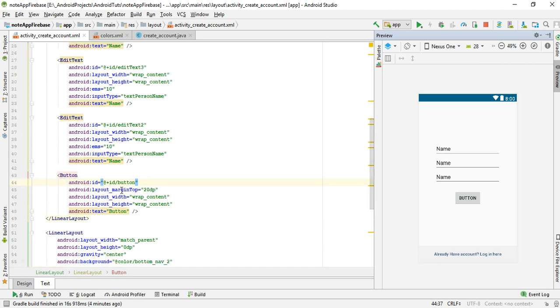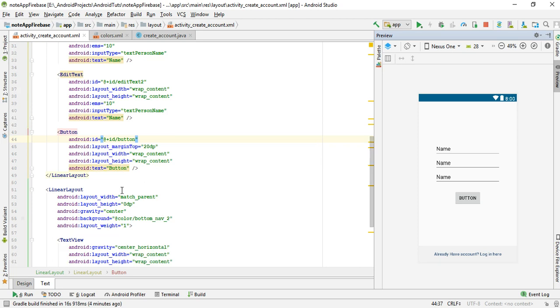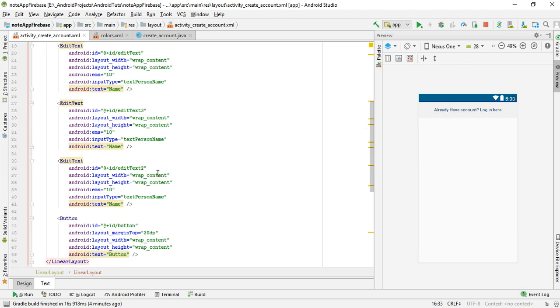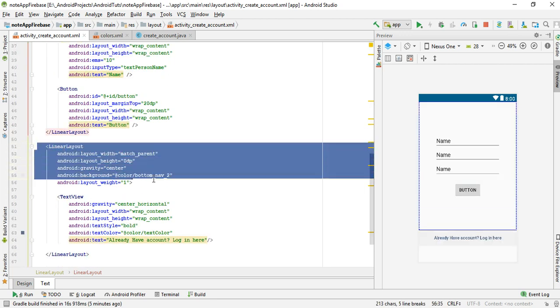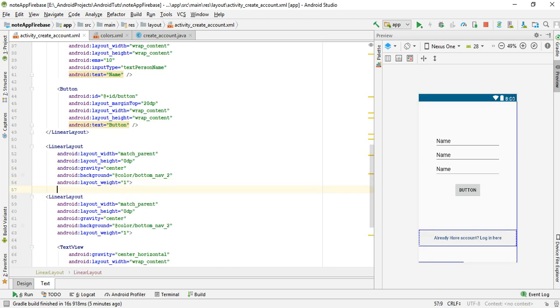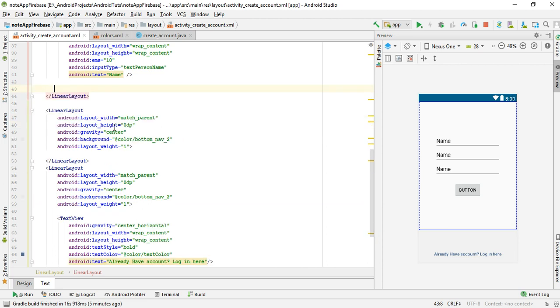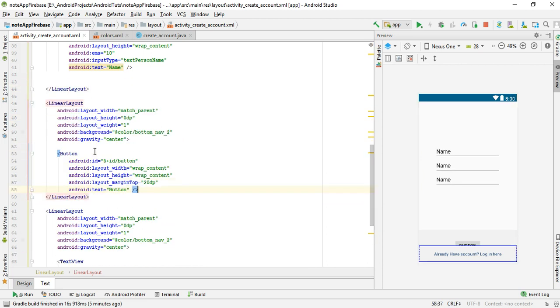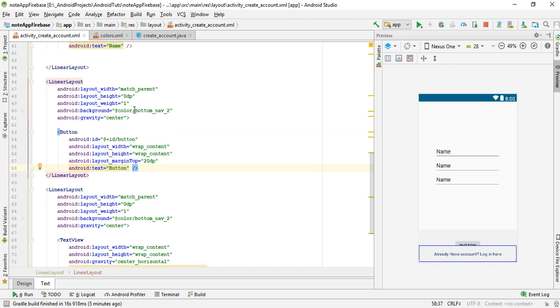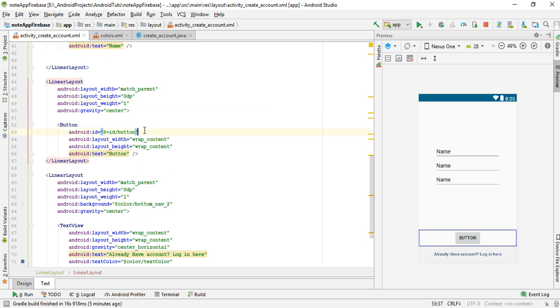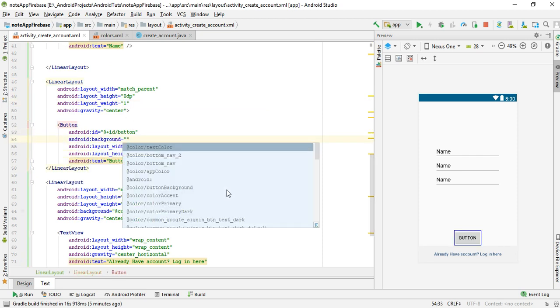Now, instead of giving a layout weight of 9, let's just give it a layout weight of 8, and now we should paste our button in here. Now it has a margin, so we have to remove it. We do not need this margin anymore, and we do not need the background color. And then we need a background for this button.